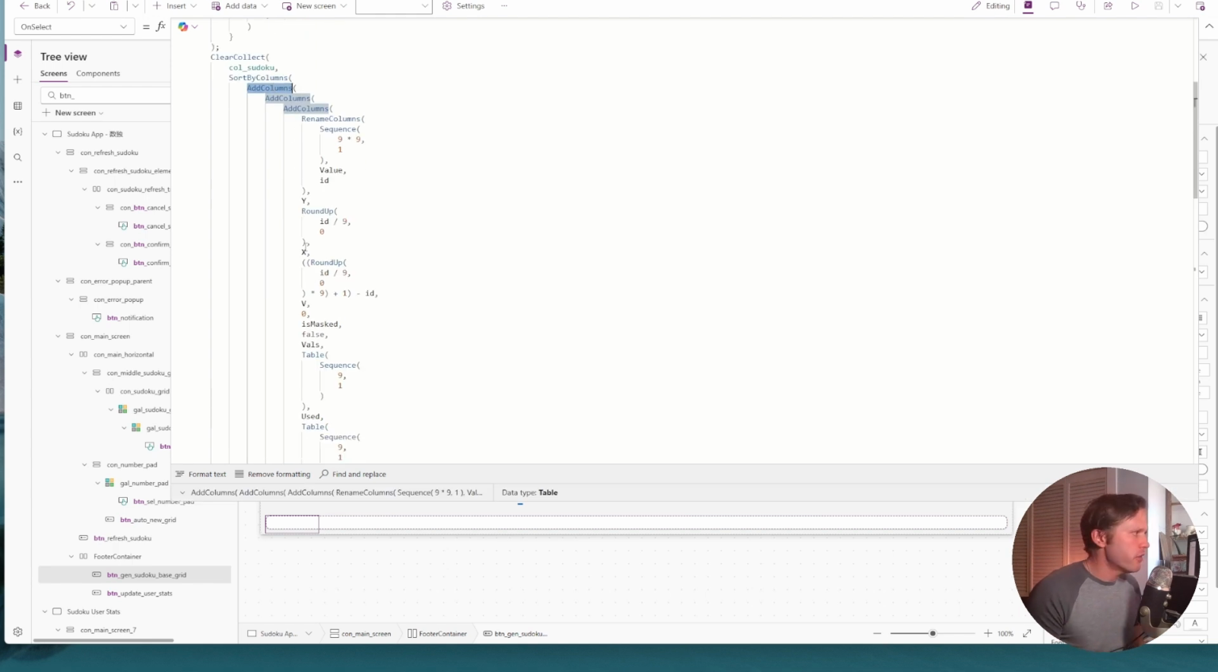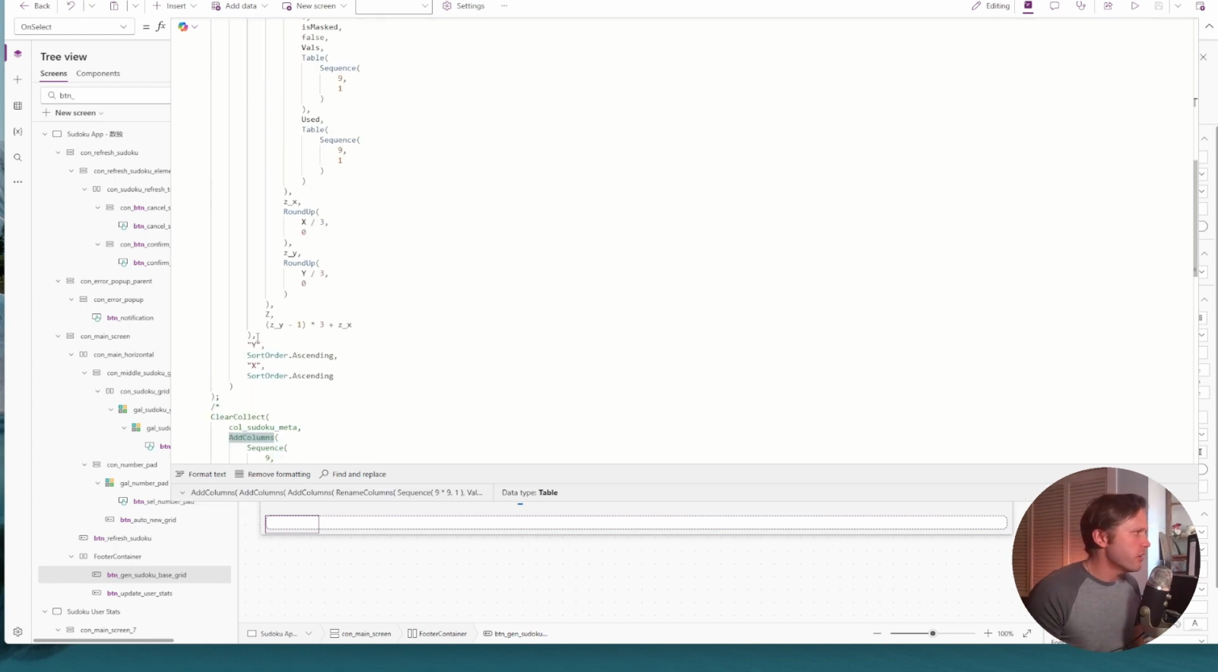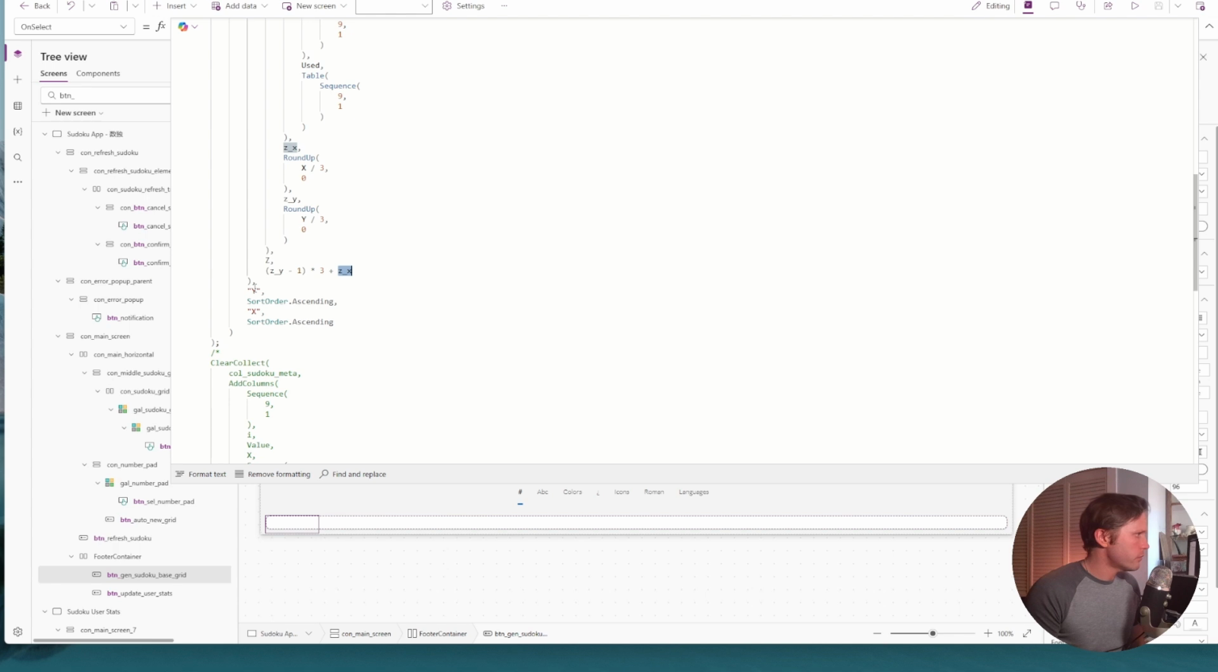After that, we do another add column where we actually calculate the Z value. And so Z is going to be, again, from 1 to 9. We do that by taking the ZY, subtracting 1, and putting that in parentheses, multiplying it by 3, and then adding the ZX. Again, that's something I tested out in Excel, and it works. It gives us our 1 through 9, 3 by 3 grid numbers. And then I sort it by Y and then sort it by X.